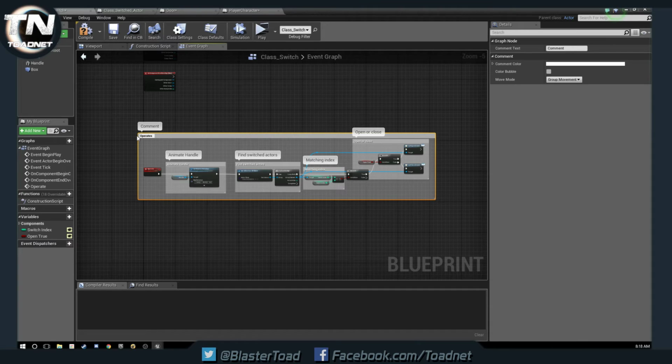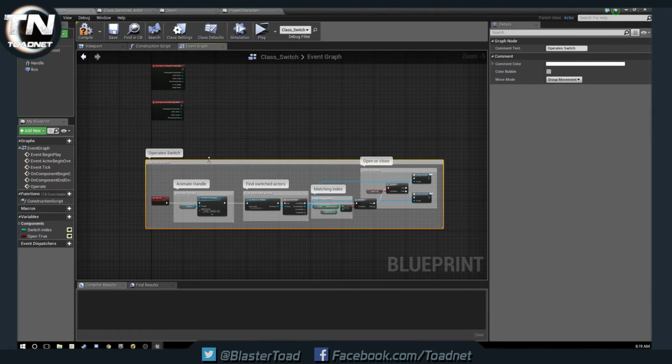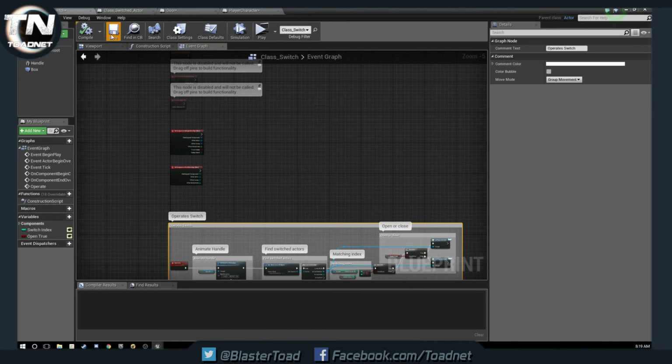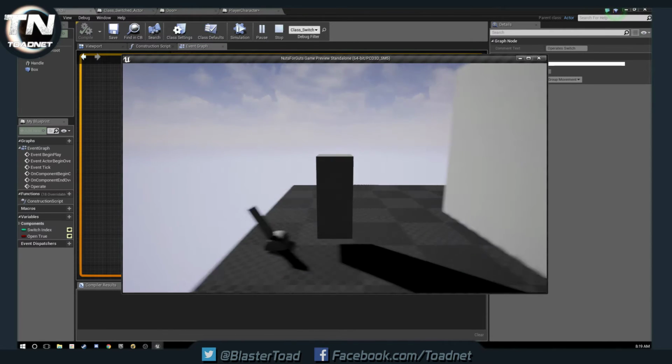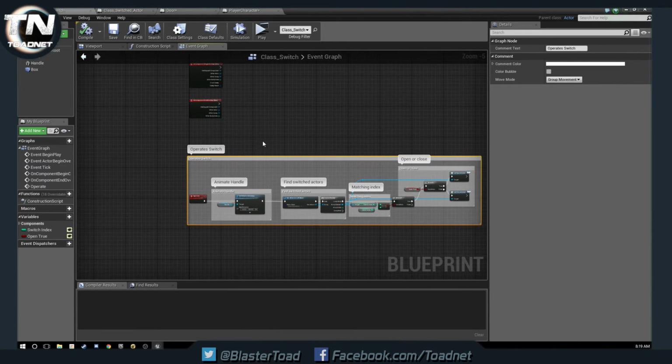Operates switch. I'm thinking there's supposed to be two P's there, but I'm not sure, so I'm just going to leave it. Okay. So, great. We now do nothing when we walk into our switch. Good job, Toad. You just broke the game. But not really. That is as intended.